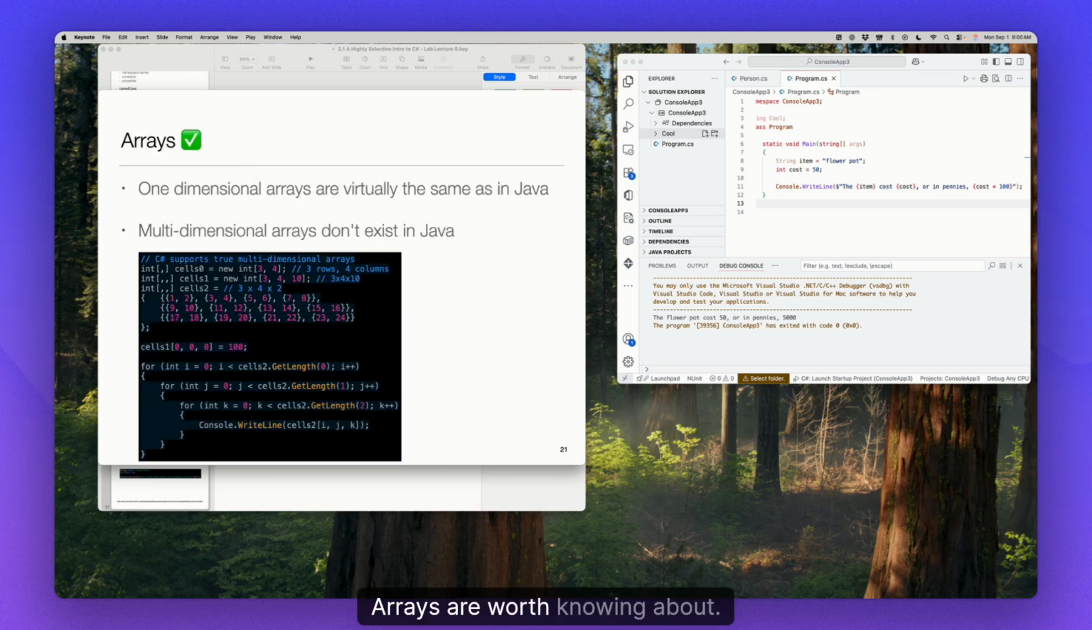Arrays. Arrays are worth knowing about. Unlike Java, C# actually offers true multidimensional arrays. And the way you do this is, as you can see here, you use commas to indicate the dimensions. So for instance, if I wanted to make something that was 3 rows and 4 columns, I would declare it not as int bracket bracket, a pair of brackets as you would in Java, but in fact just one pair of brackets with a comma.